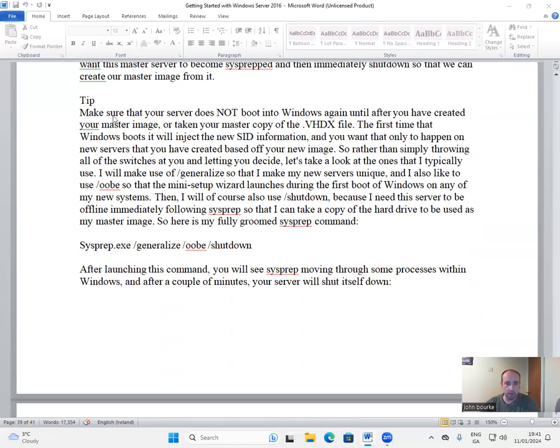Tip: make sure that your server does not boot into Windows again until after you have created your master image or taken your master copy of the .vhdx file. The first time that Windows boots in, it will reject the new SID information that you want. That should only happen on new servers that you have created based off your new image.